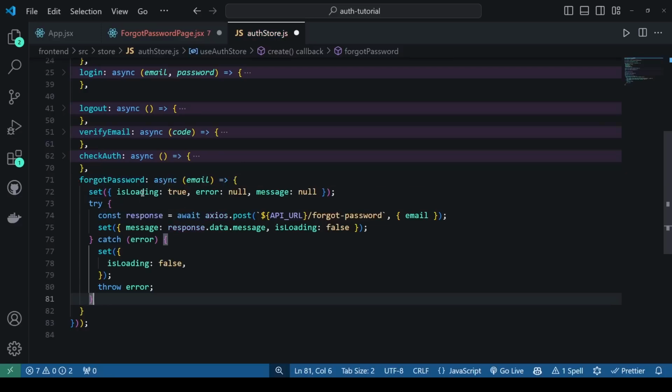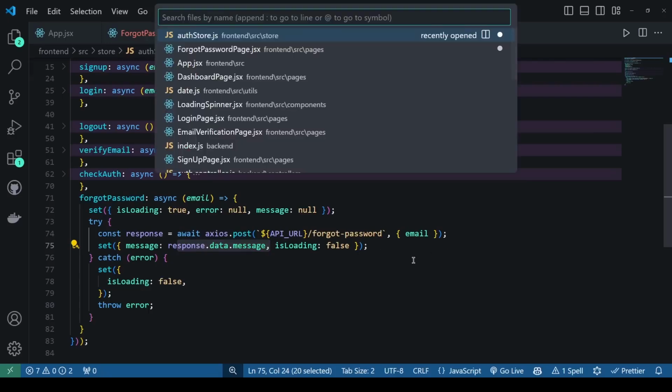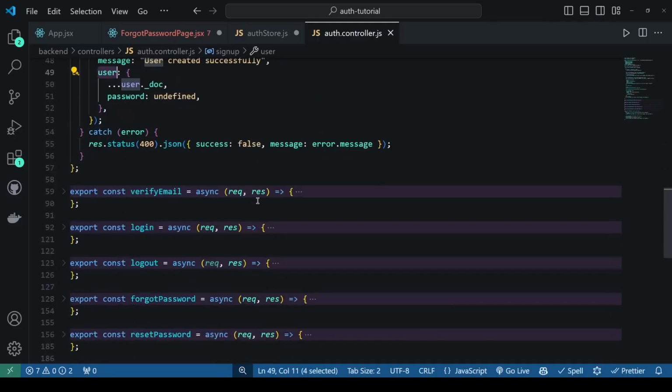So as always, we just update the loading state, no errors, no messages at all. Then we say Axios post to the forgot password endpoint with the email, right? This is going to give us a response back, and we can just show the message as the response, right? That would be something like, what do we return actually? Let's take a look at it. Auth controller under the forgot password function.